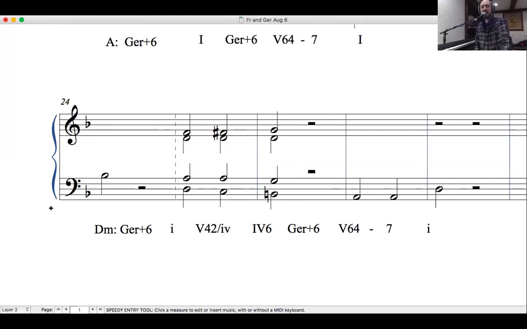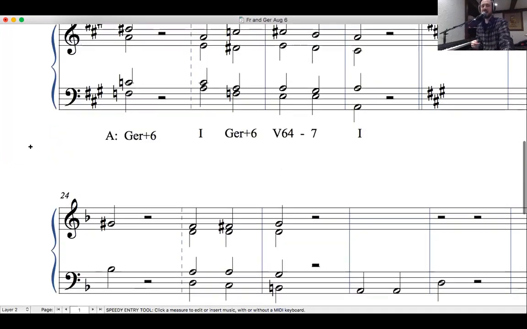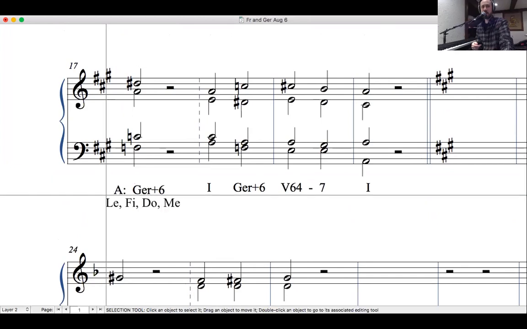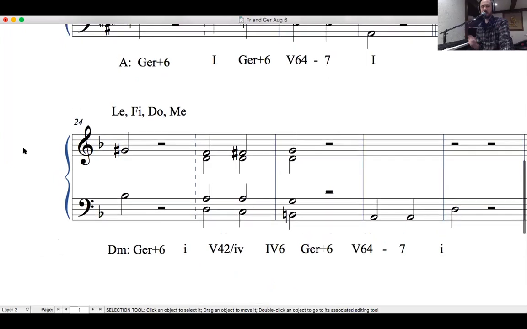What's fi in D minor? Fi in D minor is G sharp. I'm going to put that here because remember, both of these notes are a half step away from A, which is 5 in D minor. So you always want the half step above sol and the half step below sol. Le, fi, those are our augmented sixth notes. And then we want do and me as well. So let's get do and me in there.